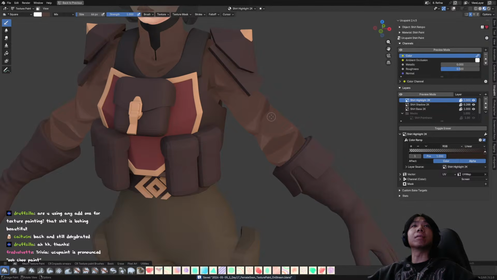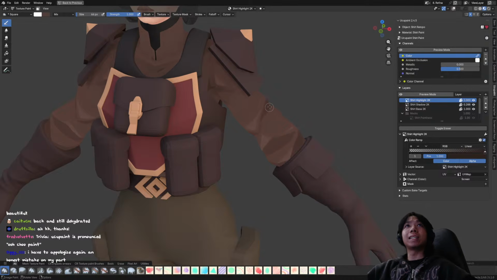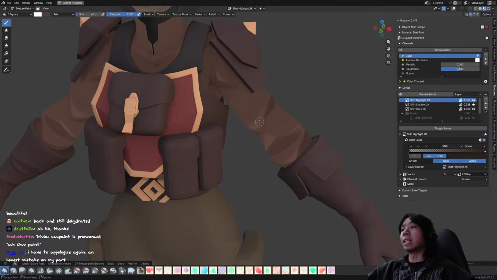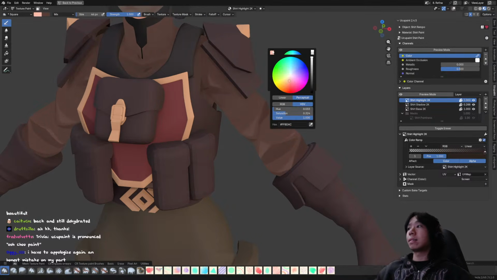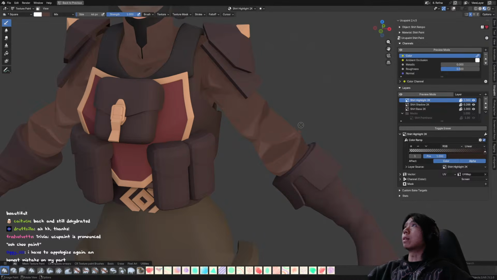Ugu Paint is pronounced... Uchu Paint? Really? I have to apologize again, an honest mistake on my part. No, don't worry about it.